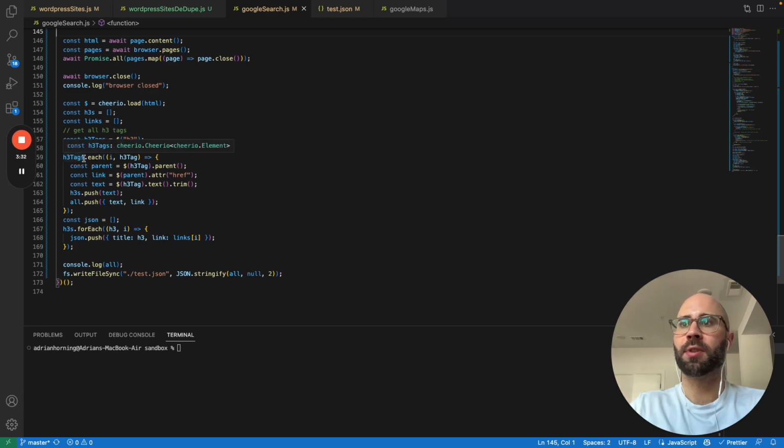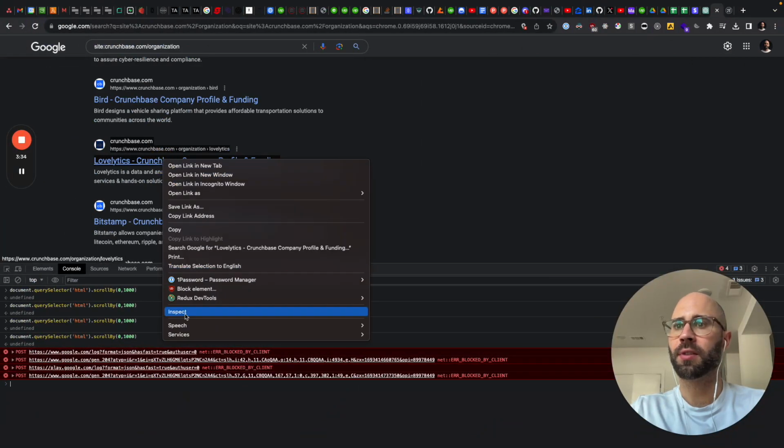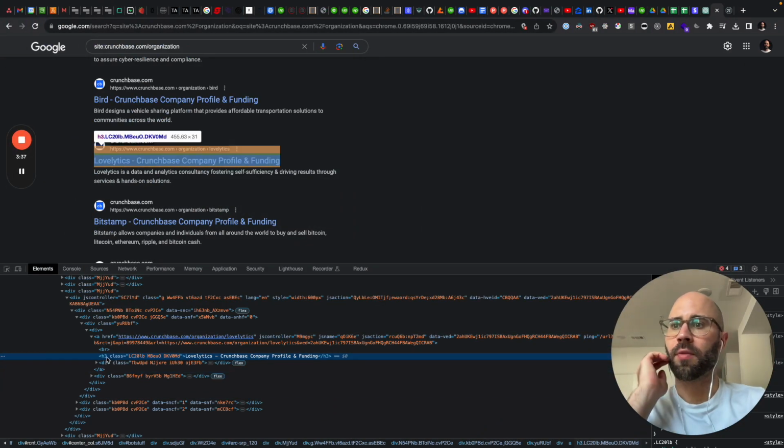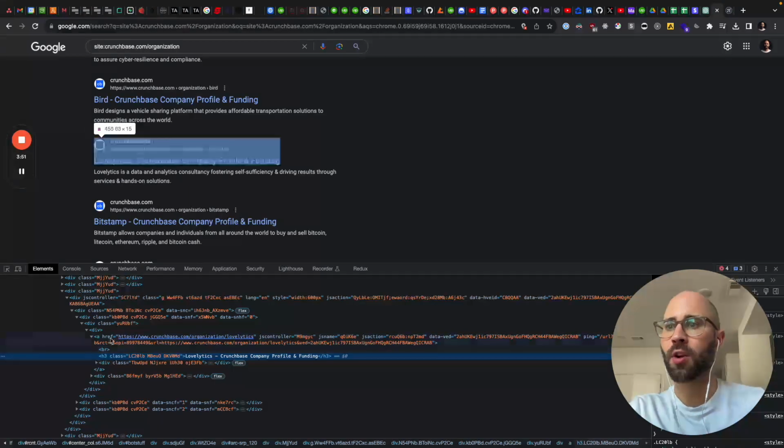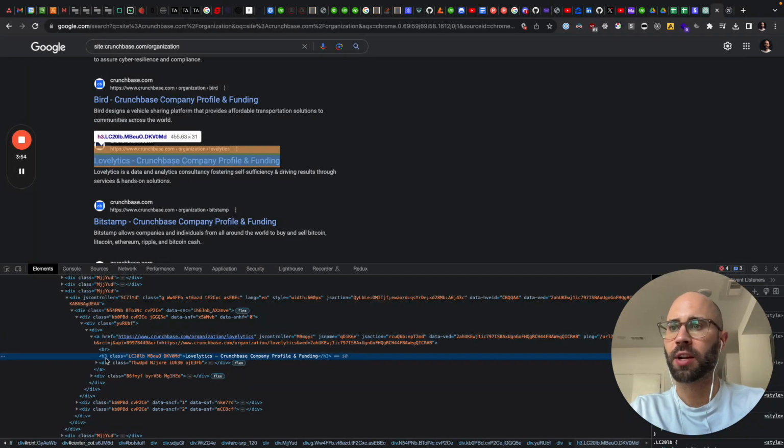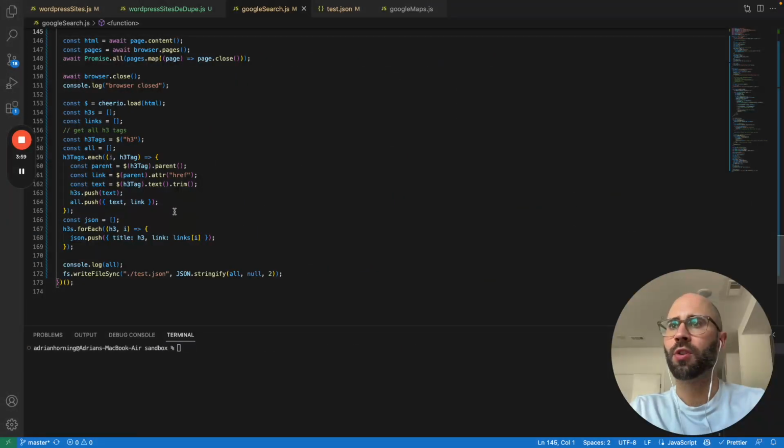So then you just get all the H3s, because as you can see here, all of these are H3s. Then I get the title, which is just the H3, really easy. And then I get the href here. So I go up a parent, so the H3 is the child here, and then the a tag is the parent. So I loop through the H3s and then get the parent, get the link, and then just push all that into an array. And then we have all of the stuff there.